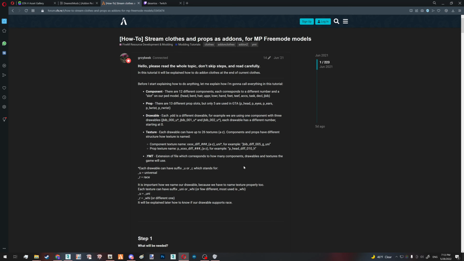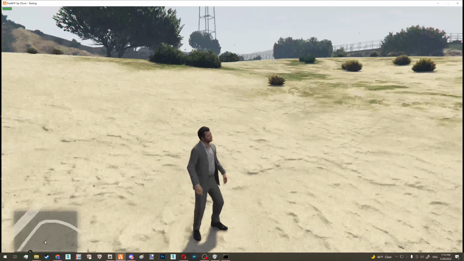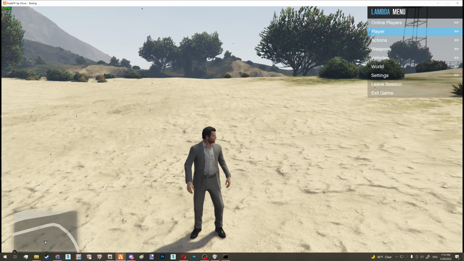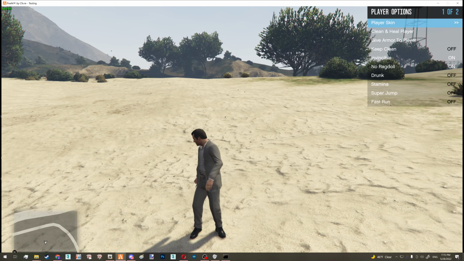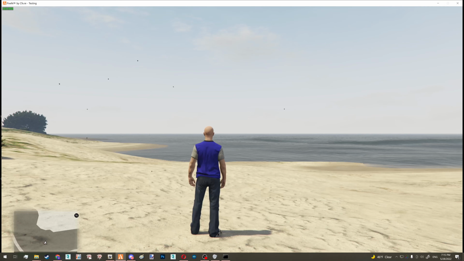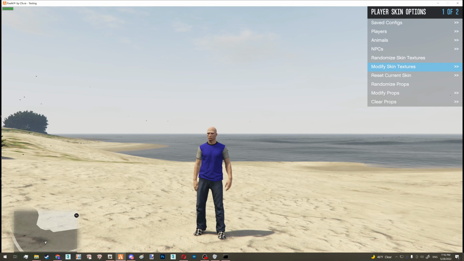Let's dive into the game. Now, as we are inside FiveM, I'm gonna use Lambda menu. So press F1 on your numpad. You can go to player skin, players, MP male. Then go to modify skin textures.